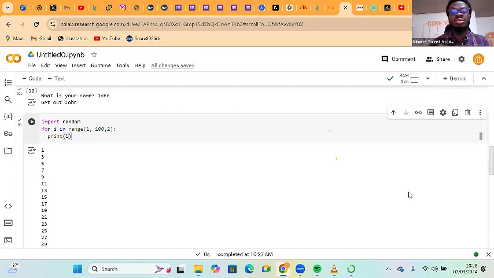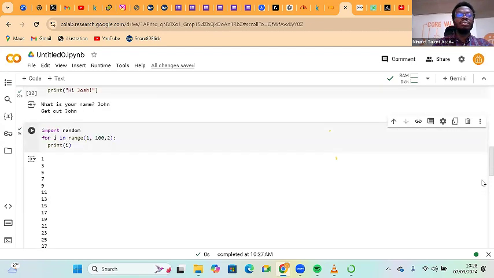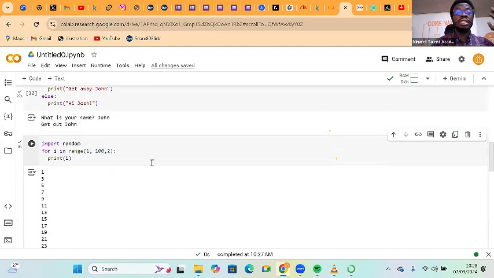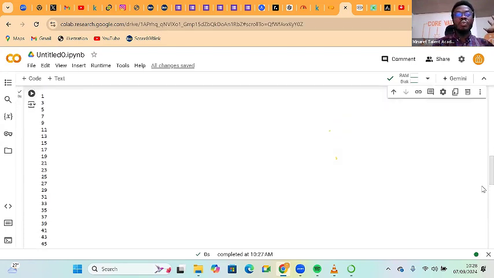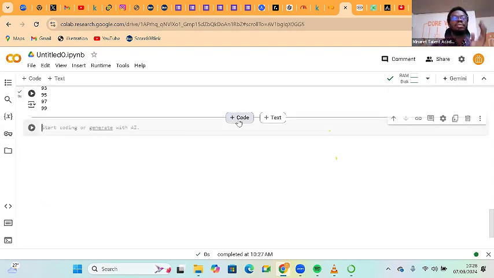But I actually wrote the code wrongly for that. So you see that it literally ends at 99. So this is how a for loop works. Now, if you want to see how a while loop actually works, let's look at this.